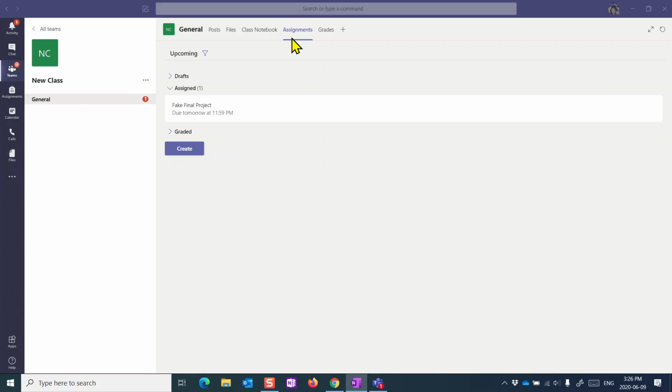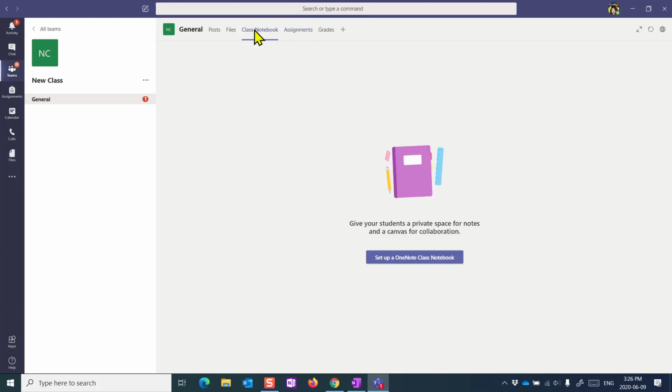So now let's look at our class notebook. So right now you can see that it's asking me to set up my class notebook. Your class notebook, if you remember, is exactly just like a digital binder where you can store notes for your students, and your students have their own digital binder for themselves to use. So let's go ahead and set up this new class notebook for our brand new school year.